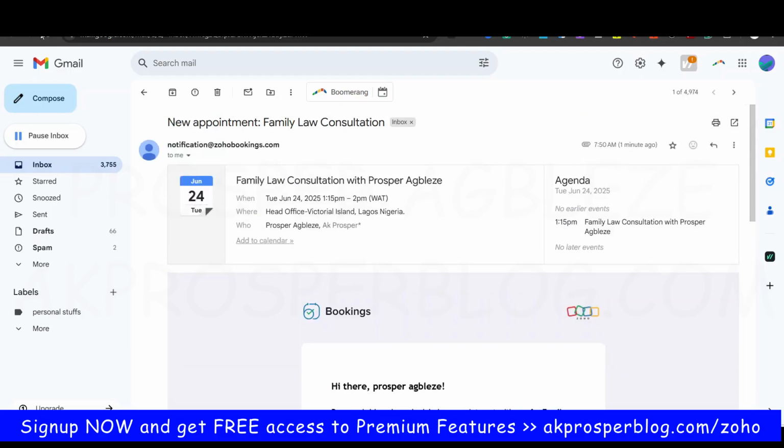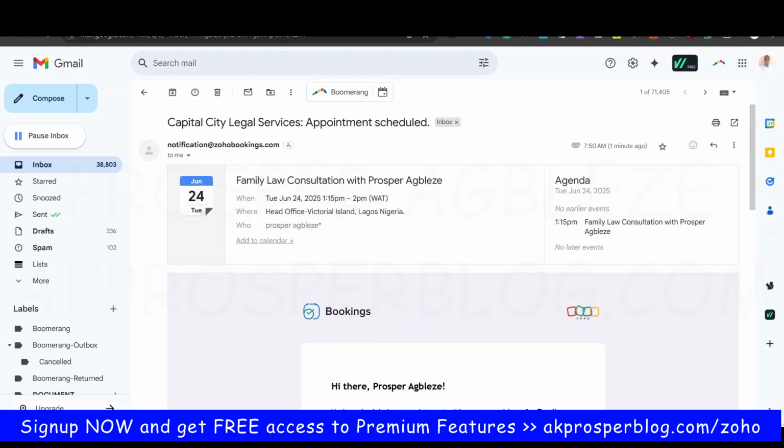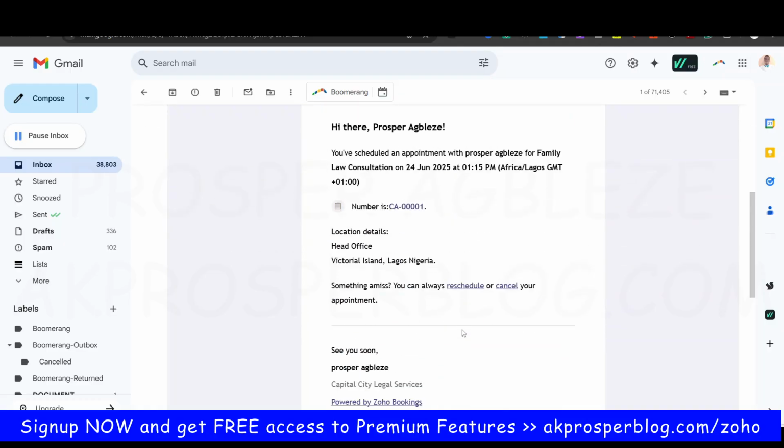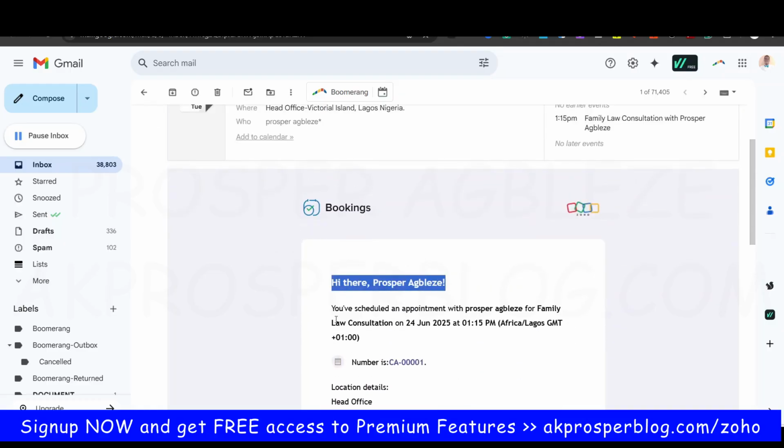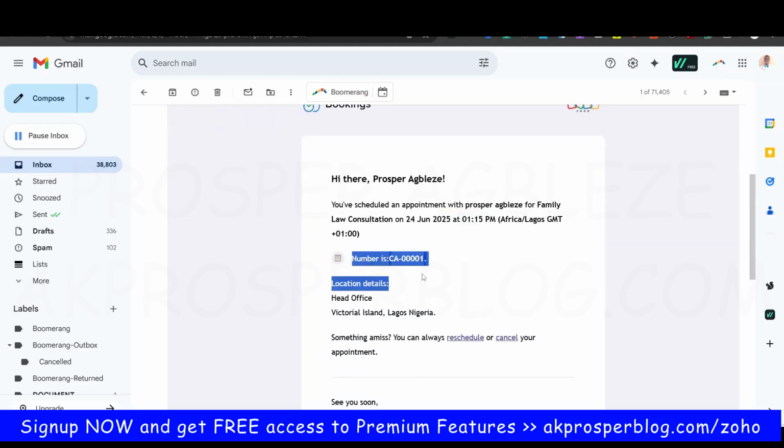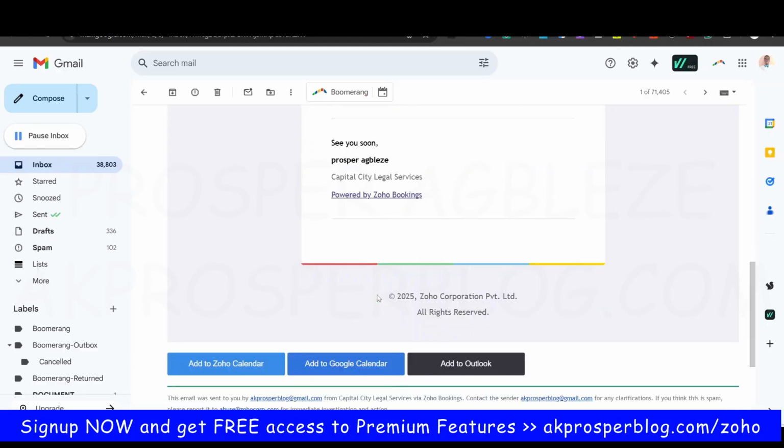Now, as the client that booked that appointment with you, they will also receive an email. So this is what their email will look like. So you can see, hi there, you have scheduled an appointment with, that is the name of the lawyer or the name of the service, and then the date. Now, the reason why I'm mentioning the ones that I highlighted is these are variables that were part of the template I showed you. I don't know if you can still remember. Okay, so also the number, then see you soon. All right.